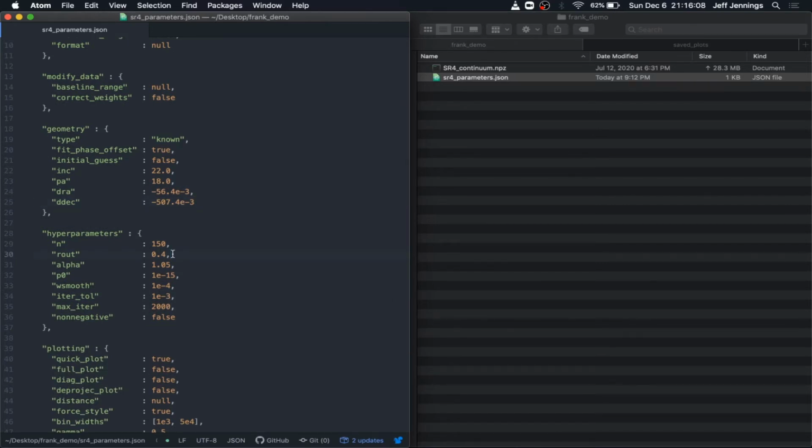So SR4 is pretty compact. So 0.4 arcseconds is larger than the edge of the disk, and that's really all that matters in terms of choosing an exact value. And then we've set the number of points in the fit, a reasonably large number given our R out. And then we have our two important hyperparameters, alpha and w smooth.